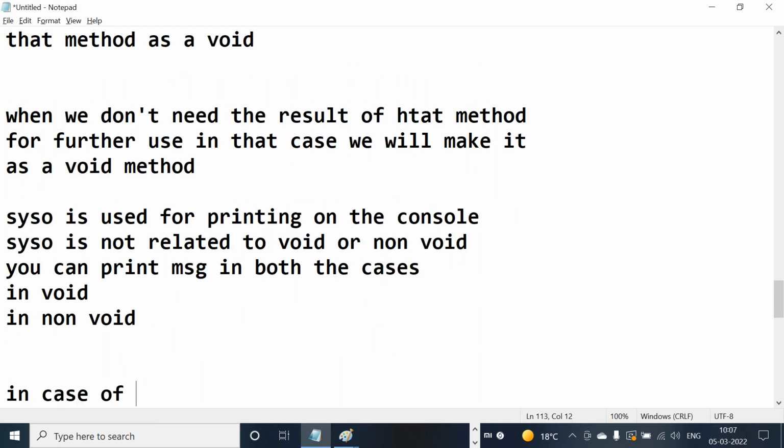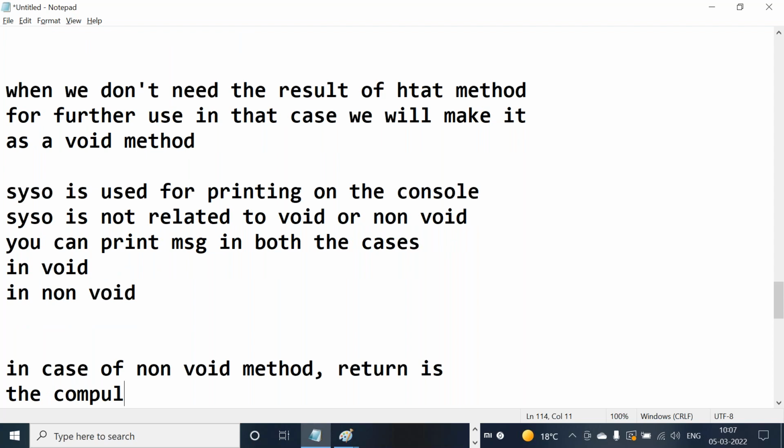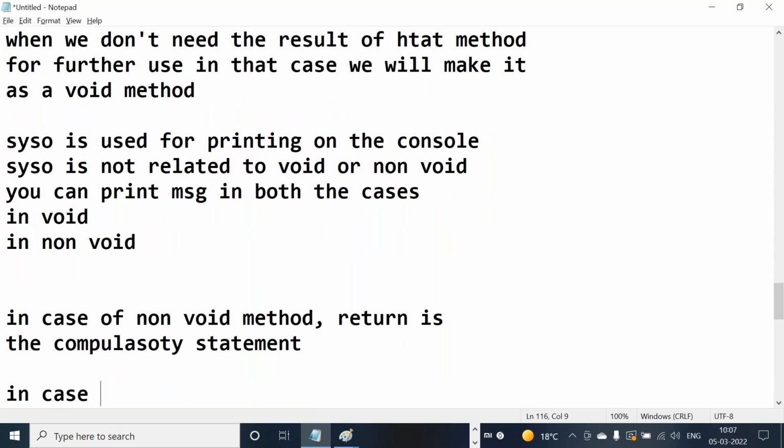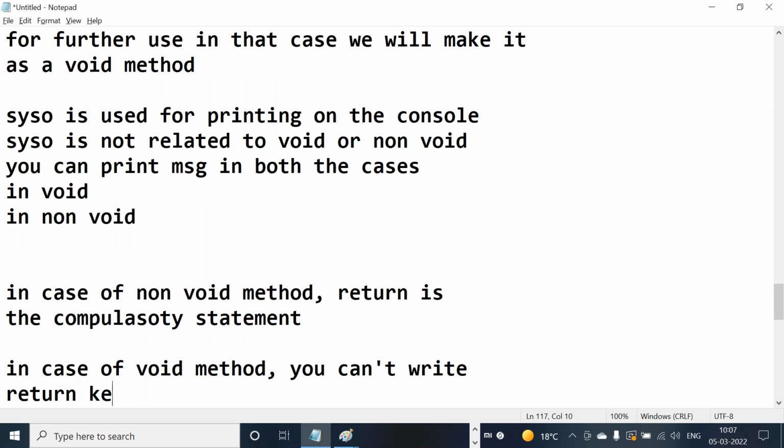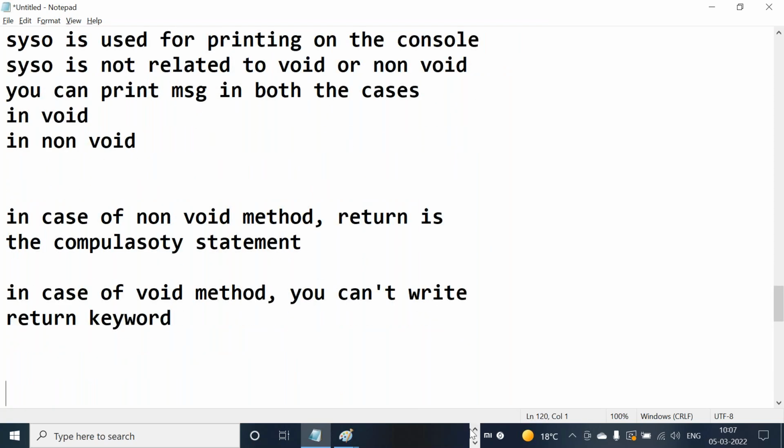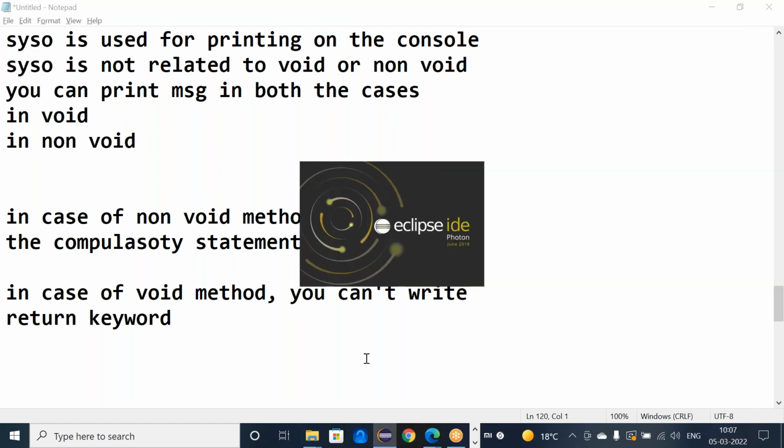In case of a non-void method, return is a compulsory statement. In case of a void method, you can't write the return keyword. Let's see it practically. What is the first pillar of a Java code? Class creation. Okay, let me create a class for you.